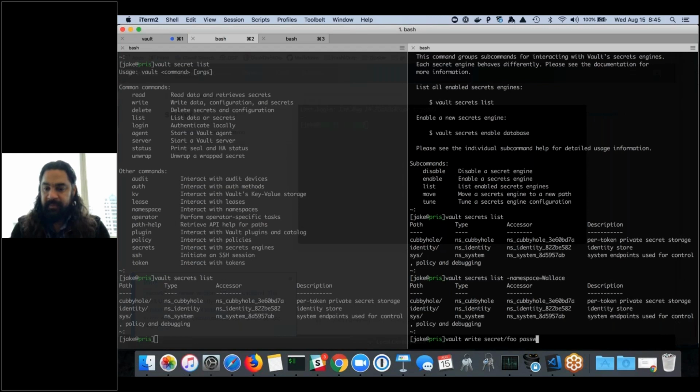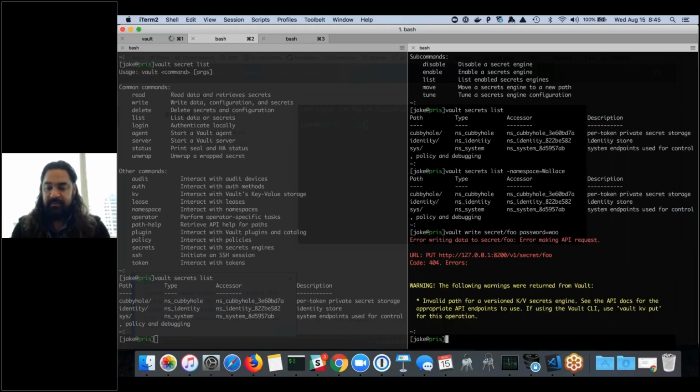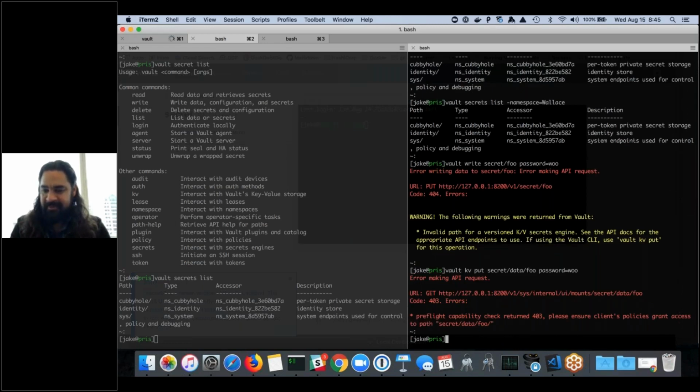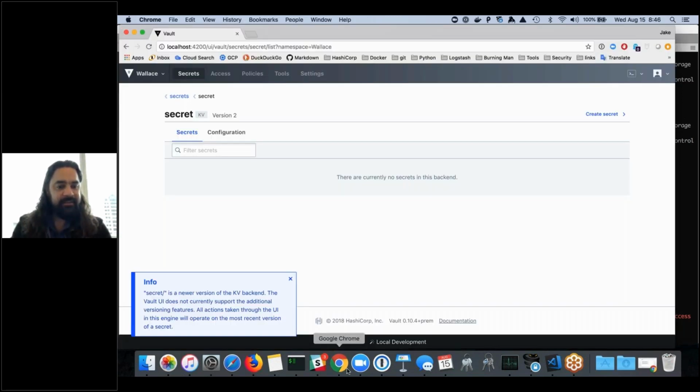Oh, invalid path. I've used the wrong syntax. KV put secrets. Yeah, I have to do data foo. Password equals blue. Oh no, grant access to. Oh, okay. Sorry about that. I've got a bad policy thing. So yeah, absolutely. My policy is for secret data foo instead. What if I put the V1 policy? Sorry guys. There we go.